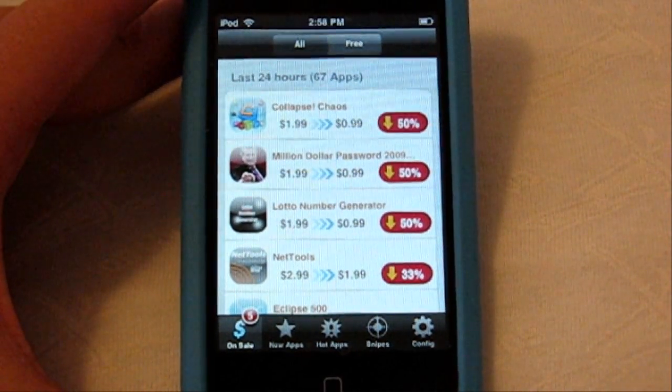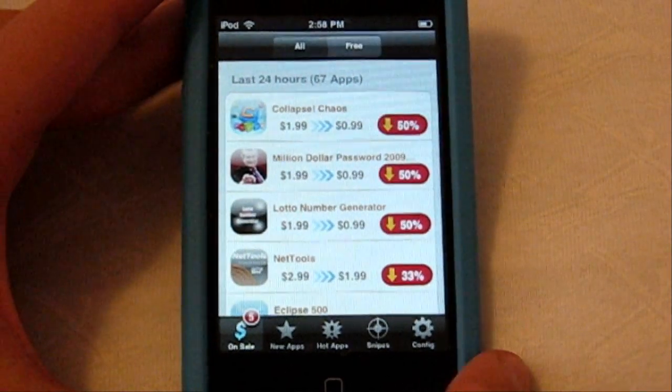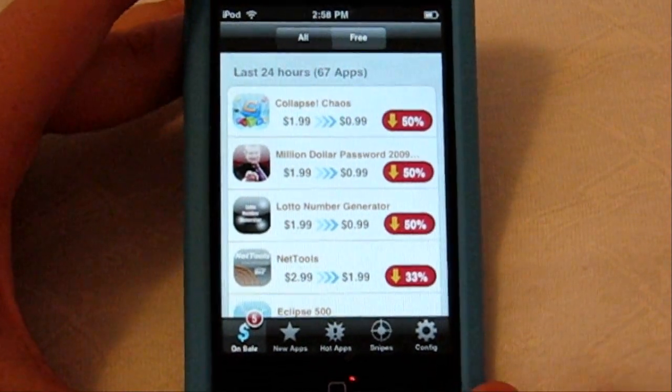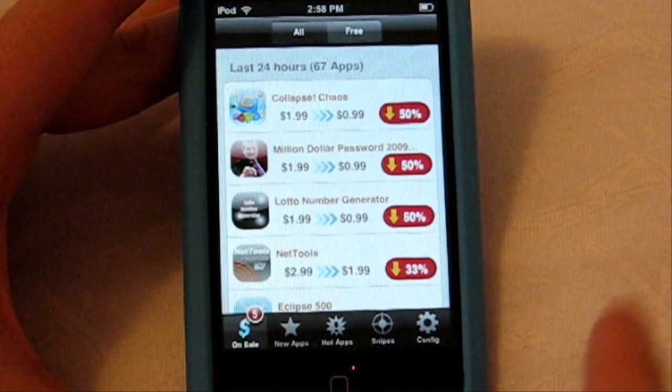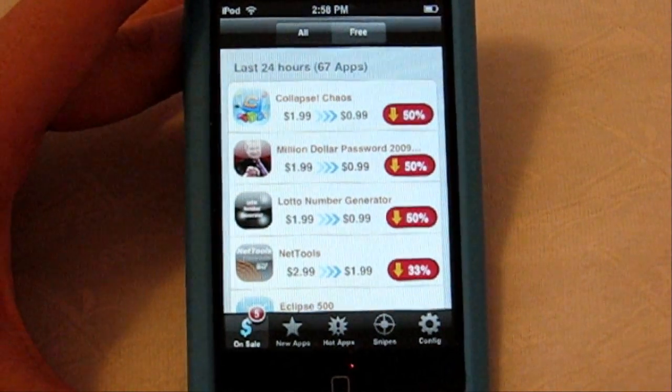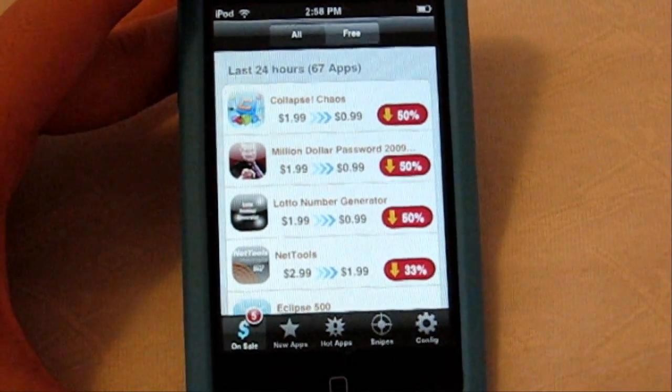For my review, I'm going to give it a 10 out of 10, definitely. If I could, I'd give it an 11 out of 10, because this is my favorite app I've actually found so far. I don't know how anyone could top this. It is the most helpful application I have seen yet.